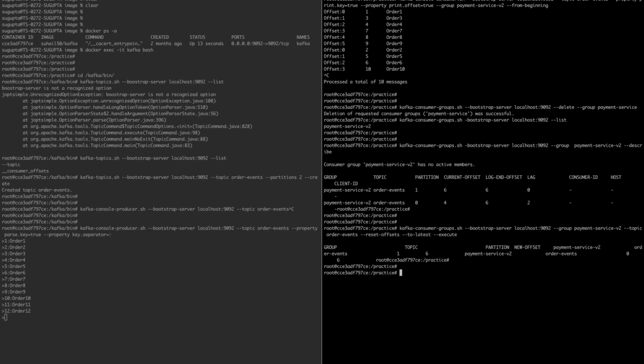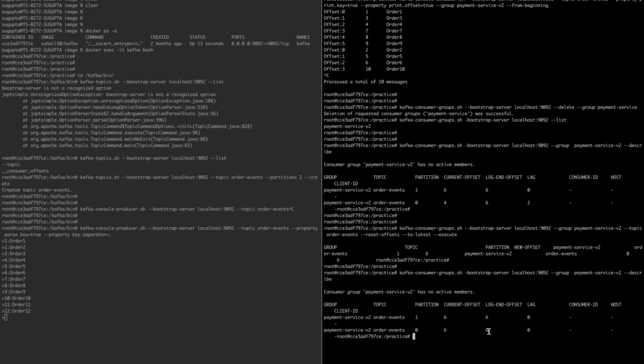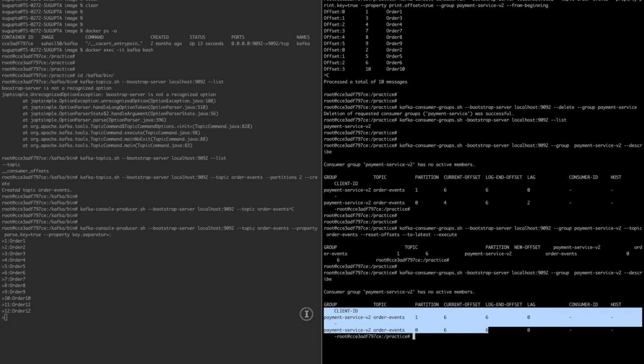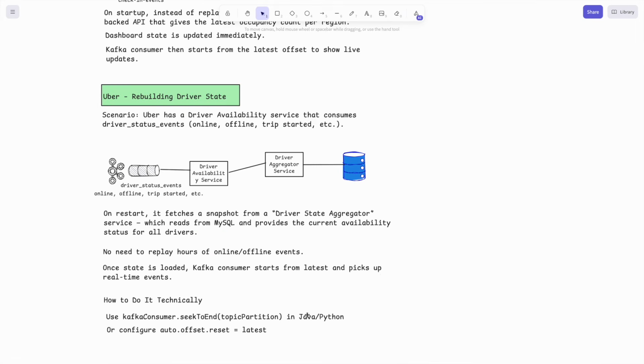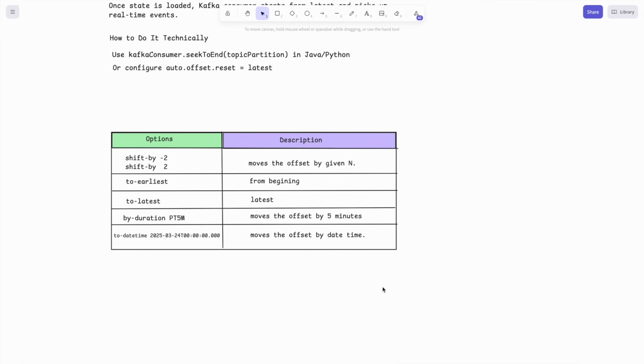Let's see whether it is really 6 or not. So the current offset is 6. Now all the messages are cleared, the lag is cleared. So this is how you handle all these cases. Now Kafka provides other options like shift by. Then to earliest is one of the options, where you can get all the messages from the beginning. To latest is one of the options where you can reset the offset to the latest offset.